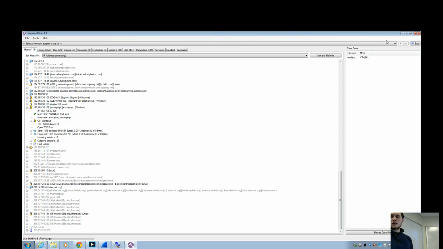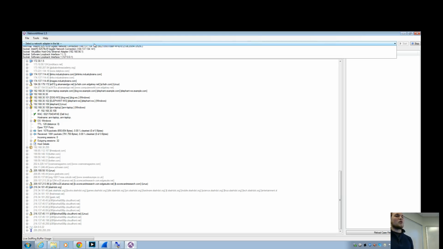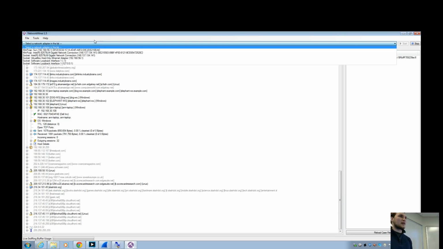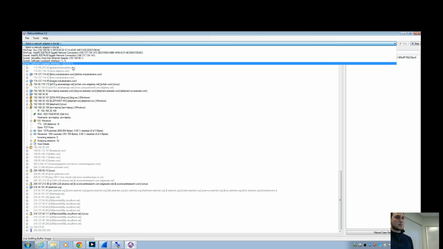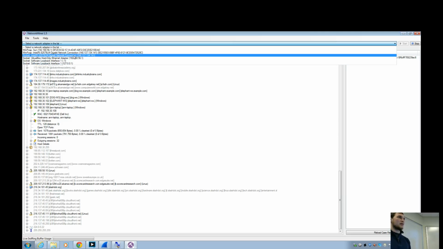It also gives you, on the right side, the case panel, evidence, the file name, and the MD5 for that evidence. That's nice. Also, Network Miner can be used as like a packet capture program as well. You can select a network adapter at the top and actually capture packets using Network Miner. So that's pretty cool. And then use Network Miner to analyze it all.